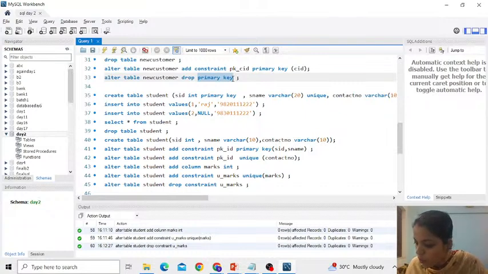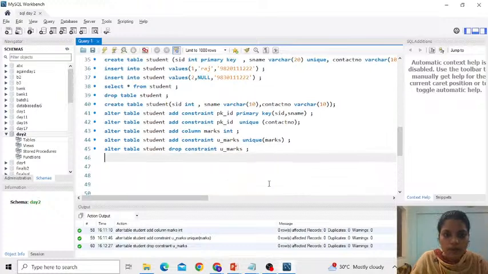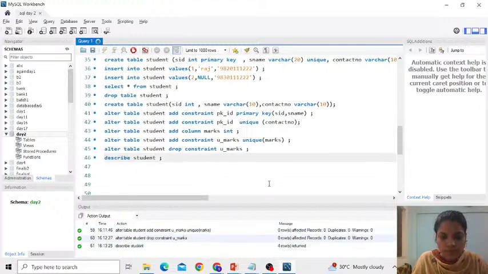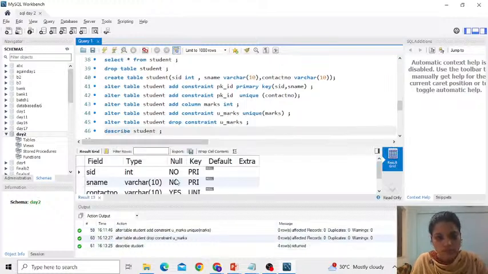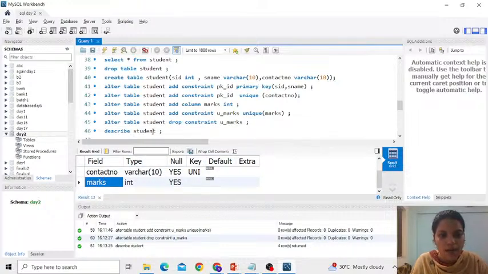Okay. Now coming to the point of Manjot, people. What Manjot asked. So first of all, let me describe how many table columns are there. Describe student. Okay. So student ID, student name, contact number and marks.